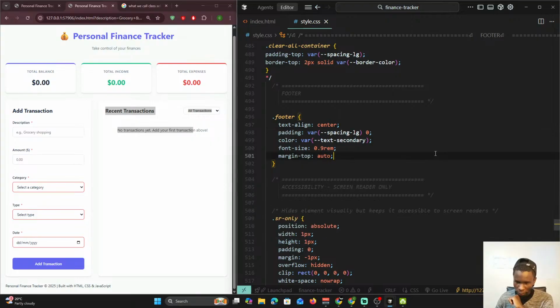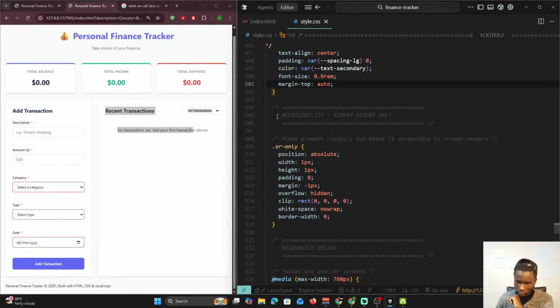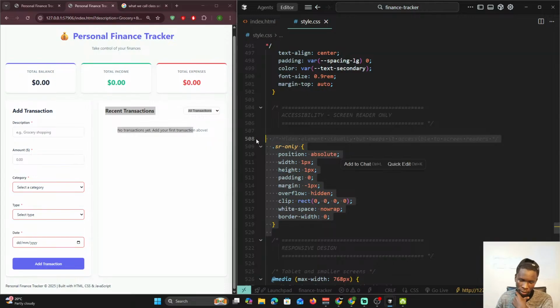Then for accessibility, this one is for the screen readers. I think yesterday we talked about this. We were trying to describe our different elements and all that. So for accessibility, this is what is going to be used.